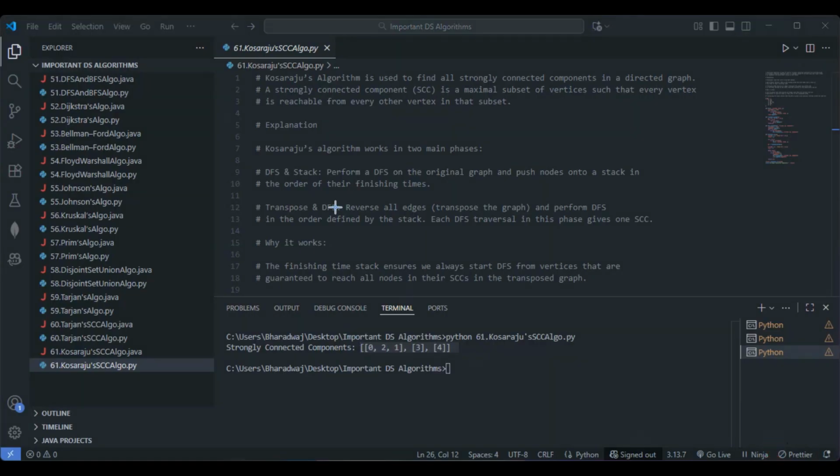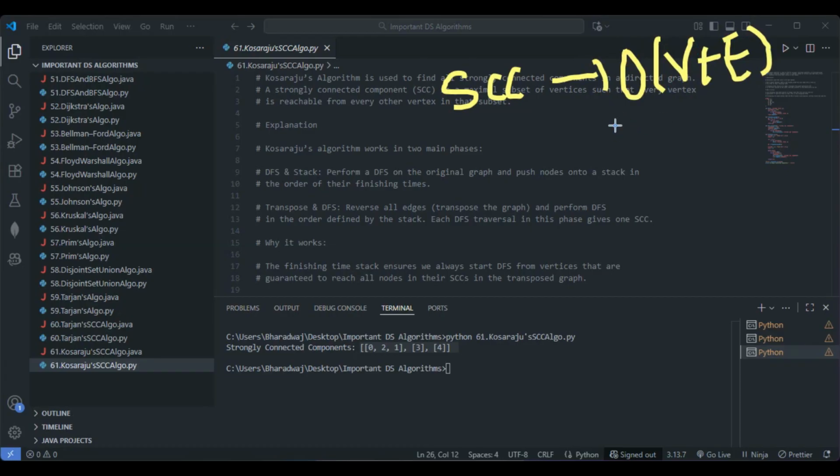Let me summarize whatever we have learned so far. Just try to remember these 2 to 3 points. First thing is Kosaraju's algorithm efficiently finds all the strongly connected components, meaning all the SCCs, in O of V plus E time, nothing but vertices plus edges, using the DFS twice. So this is fine, I believe.